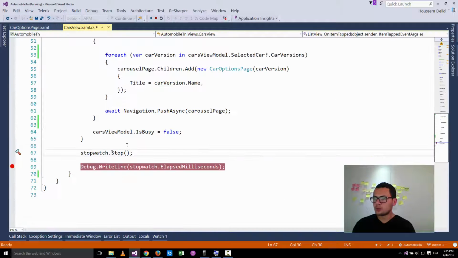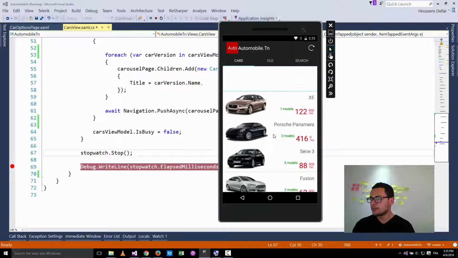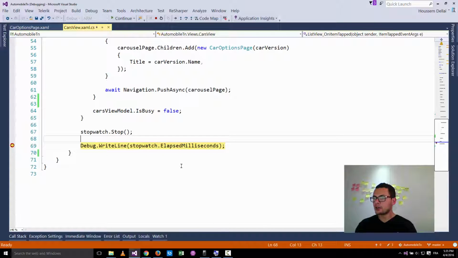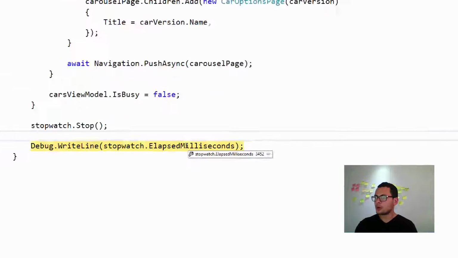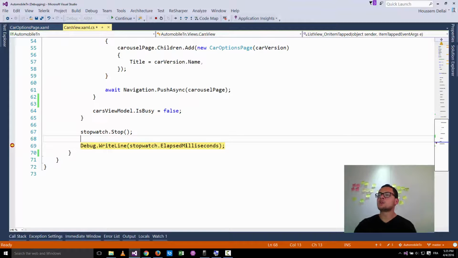So I'll go back here to this stopwatch, and now I click inside that item. You see here my application is navigating to the second page so much more quickly when compared to the first one. And here let's see how much time it takes. Now it's taking only 3.4 seconds instead of about 15 or 20 seconds. So that is much better than the first time.